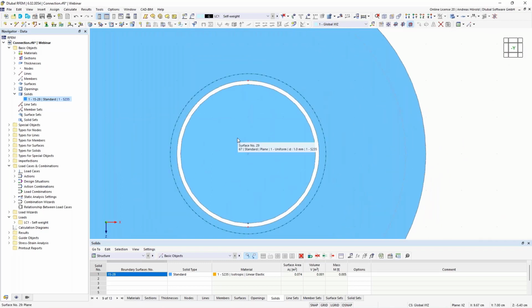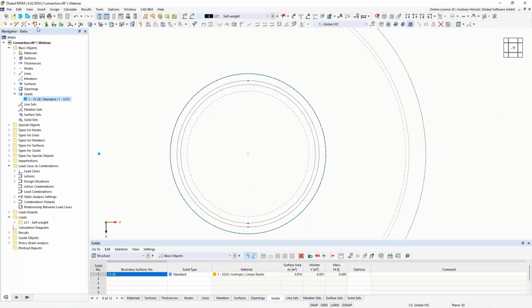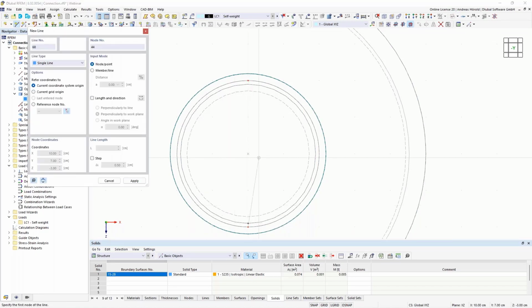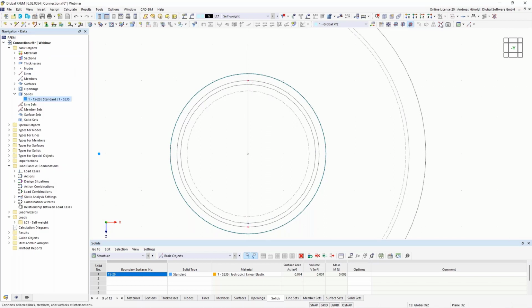So, and we divide the circle with a line. I change to the wireframe model. I left above with a new line. Okay, in the middle. So, and then right above, with the same function, connect selected lines at intersection. Okay. I can delete this line. And now the lines for the bolt is also divided in two parts.